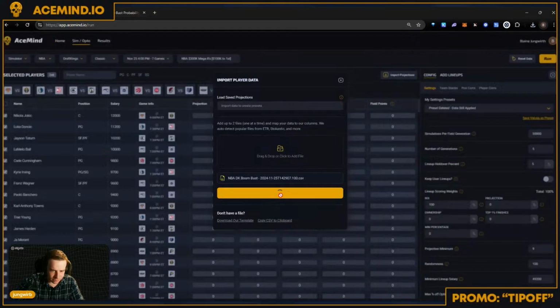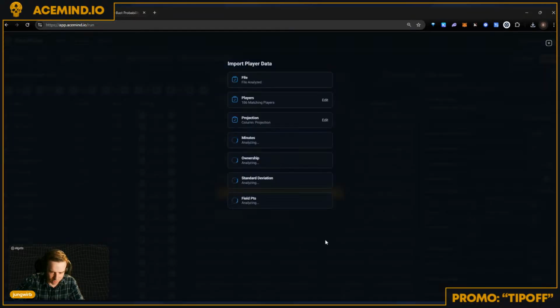Whoop, white screen. Video driver's freaking out. There we go. Okay, so I've imported our boom bust, right? And now we have a projection mapping tool. So we're taking your projection file and mapping it with the player names or IDs. Ideally, you have the IDs on your import, but it's okay if you just have the names and the teams. That's how we're matching stuff up.